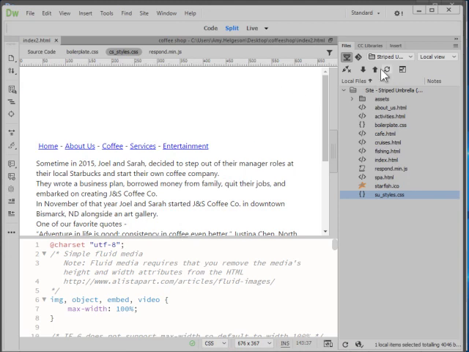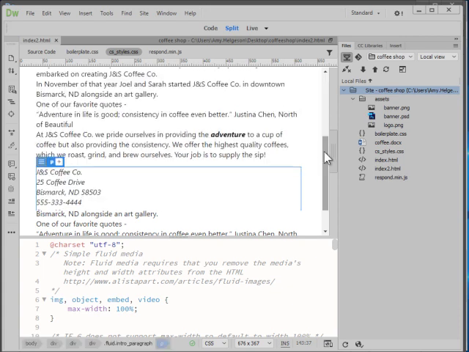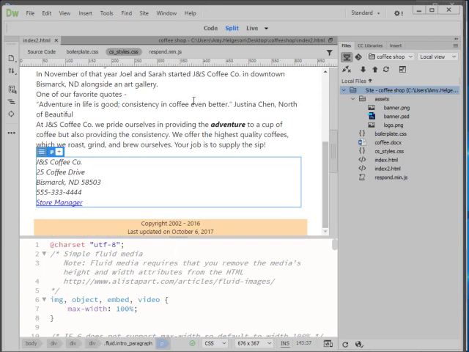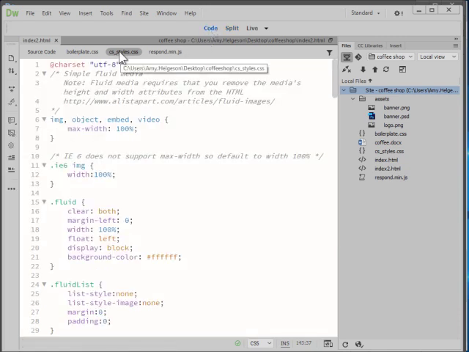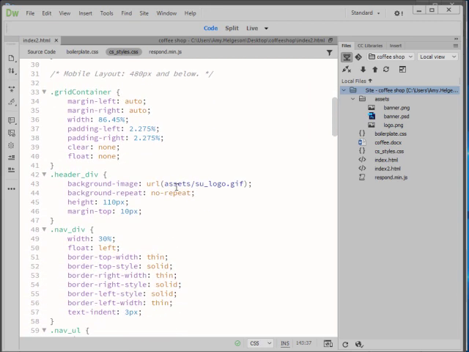So if I come over to my coffee shop website and I refresh, I have my banner and my logo. So now to get them into my actual home page or all my other pages as well, I add them through the code. So as I'm scrolling through this CSS styles file, I'm going to look for header_div. Well, here's the very first one, and this is in the global section. It says mobile layout, and I'm going to change this simply to logo.png.